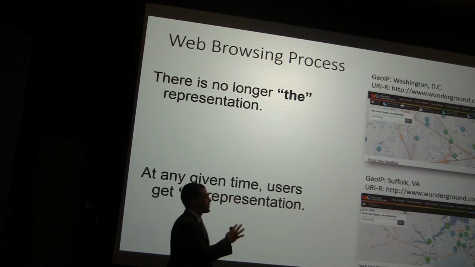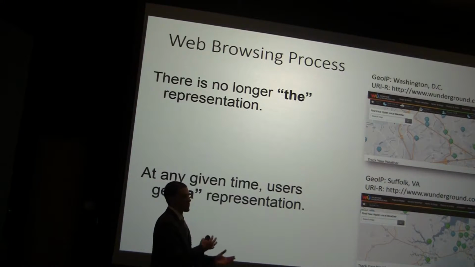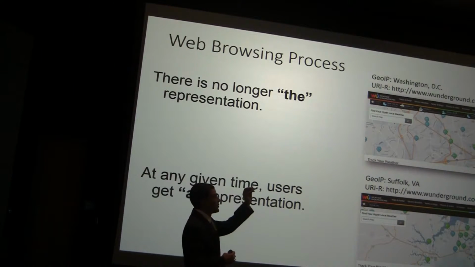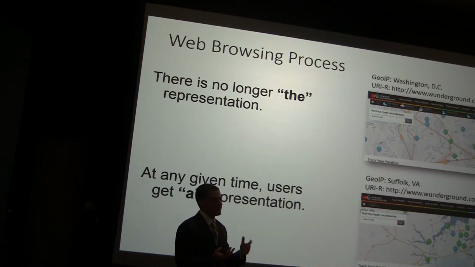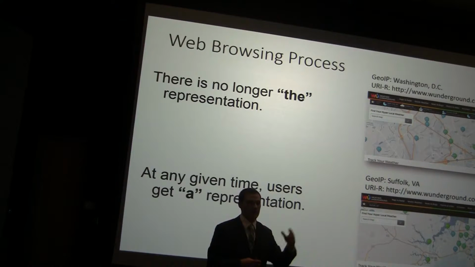For example, I know we've all been in different locations. For example, if we're up in Washington, D.C. and go to Weather Underground, we don't get just any weather. We get the weather for the Washington, D.C.